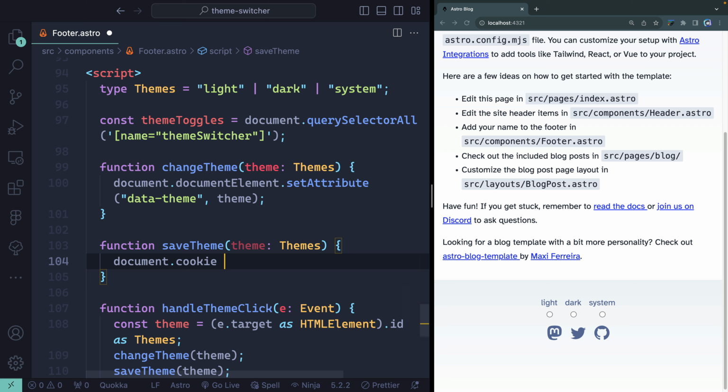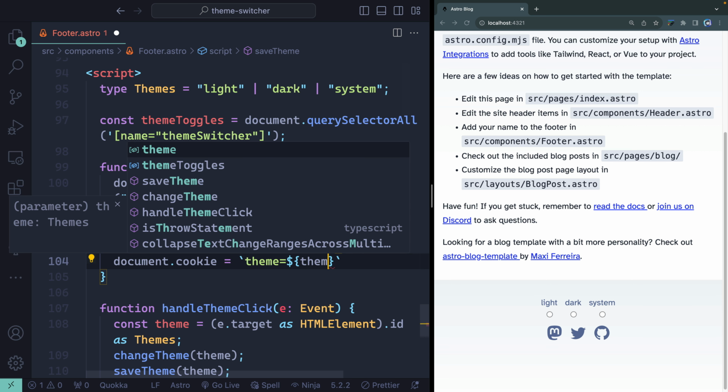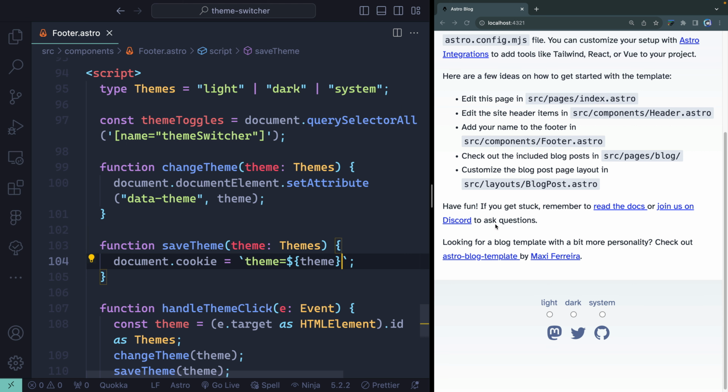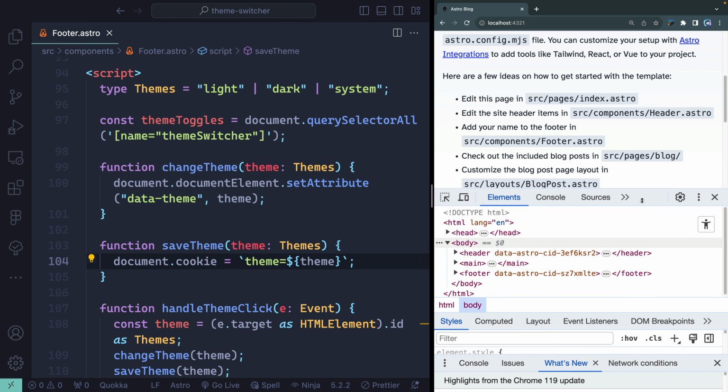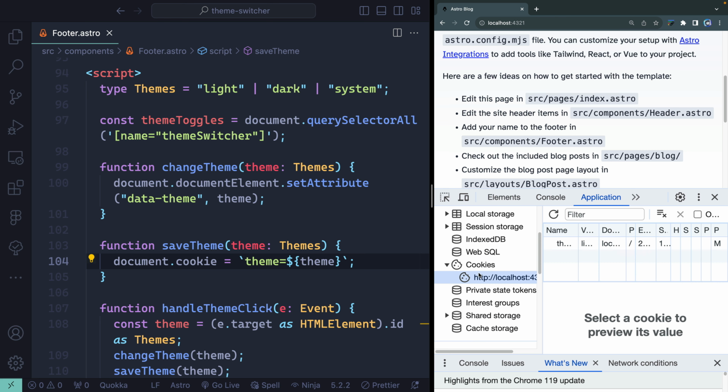And that way we don't get the flash of death. So let's go ahead and make this equal to, in backticks, theme equals whatever theme we've passed in. Now there's more we'll add here in a second, but if I come over here, let's go ahead and open this up. We'll go to the application and go to the cookies.